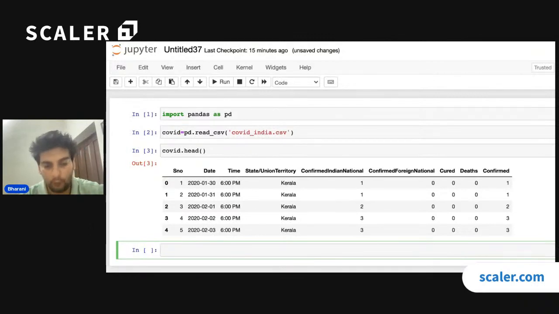These are the few records which are present in this particular data frame. We've got the date column. Here, as you see, in Kerala, as of 30th January 2020, there was one confirmed case. You have all of these different columns: the date when these things happened, whether it's a confirmed case, whether that person was cured of COVID, or whether that person deceased because of this particular virus. Then you have which particular state and how many cases. You have confirmed Indian national, you have confirmed foreign national.